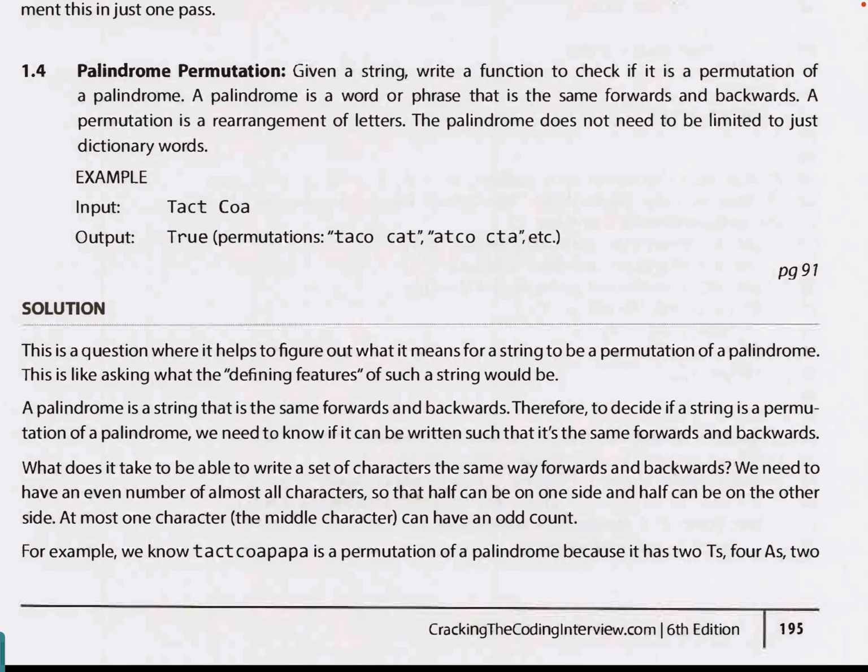This question, it helps to figure out what it means to be a palindrome. It's a string that's the same forward and back. Therefore, to decide if it's a palindrome, we need to know it can be written such that it's the same forwards and backwards. What does it take to be able to write the same characters forward and backwards? We need an even number of almost all characters so that half can be on one side and half on the other side. And at most, the middle character can have an odd count of 1.